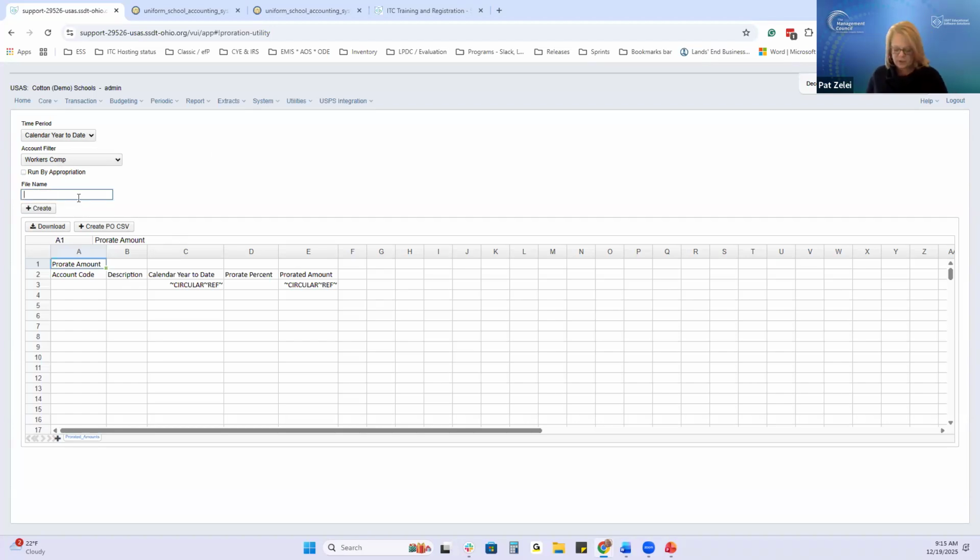You do have a choice to name the file if you so choose. I'm not going to. And then once you create, you'll see what happens other than this error. And I'll show you one with the appropriation, but it's the same process.